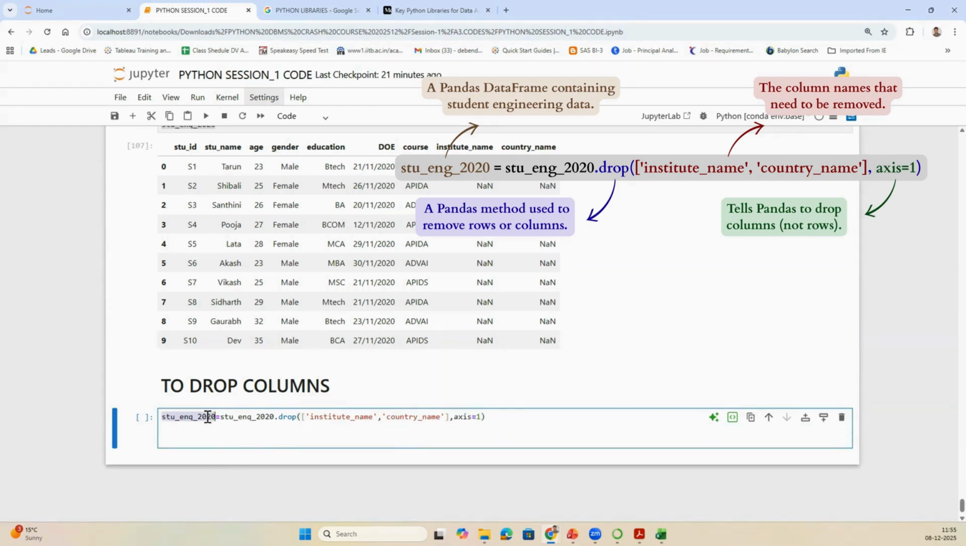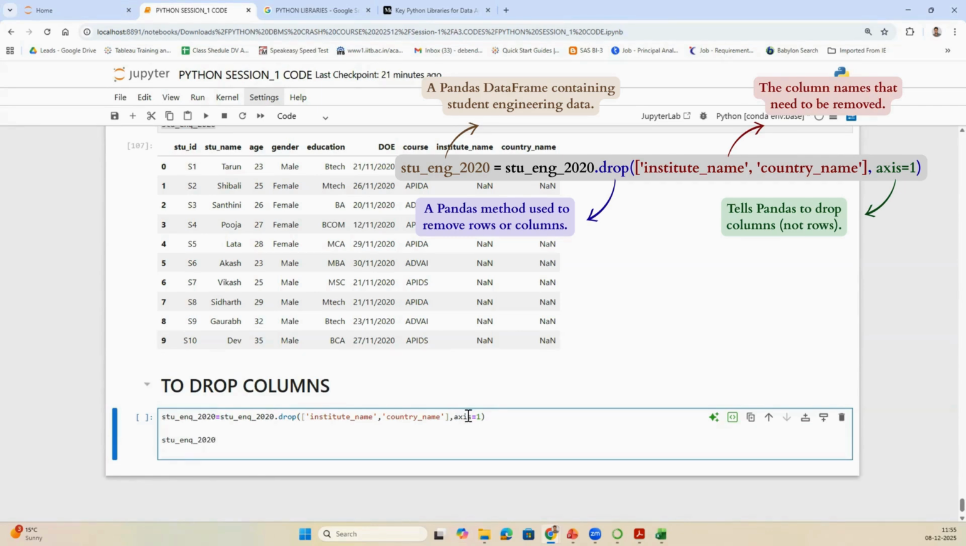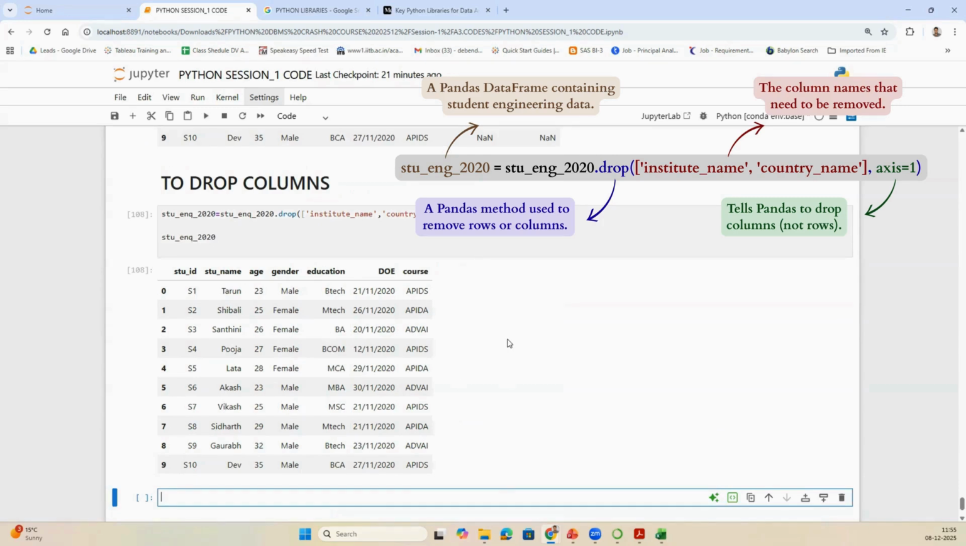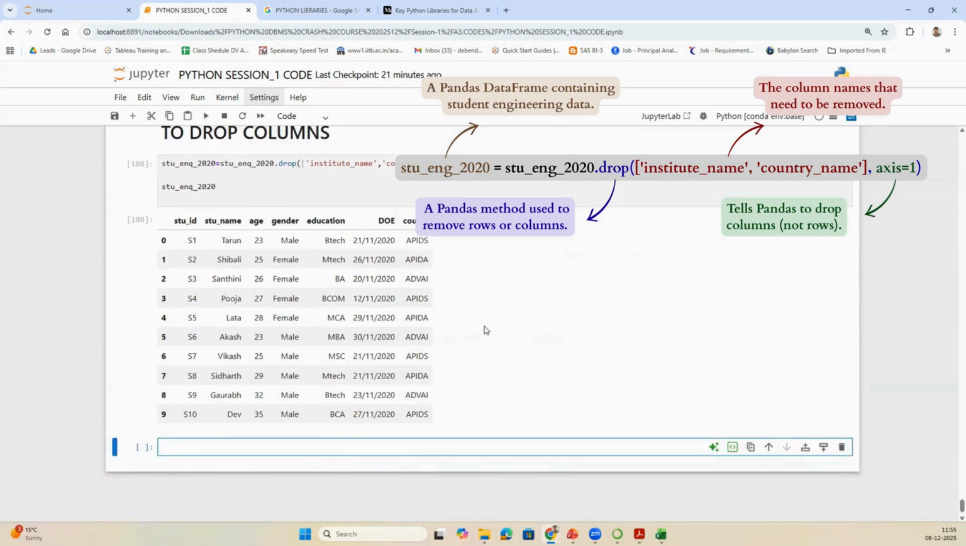So ultimately, when you run this program, why we are saying axis is equal to 1? Because you are going to delete the column. When it is coming to columns, we use axis. Axis equal to 1 means it is true. The moment you run this program, these two columns have been dropped. Is this clear to all of you guys, everyone?